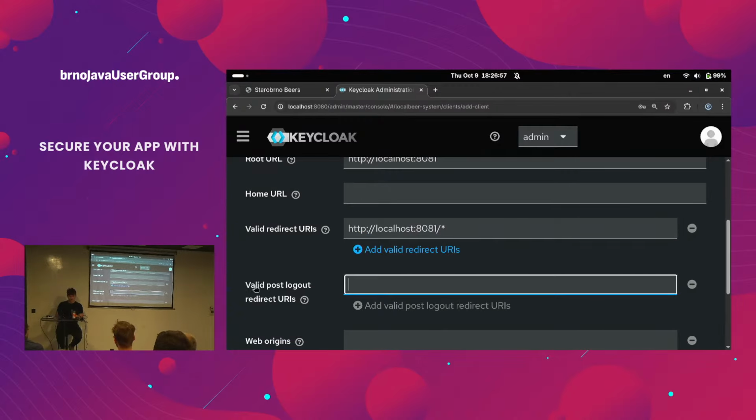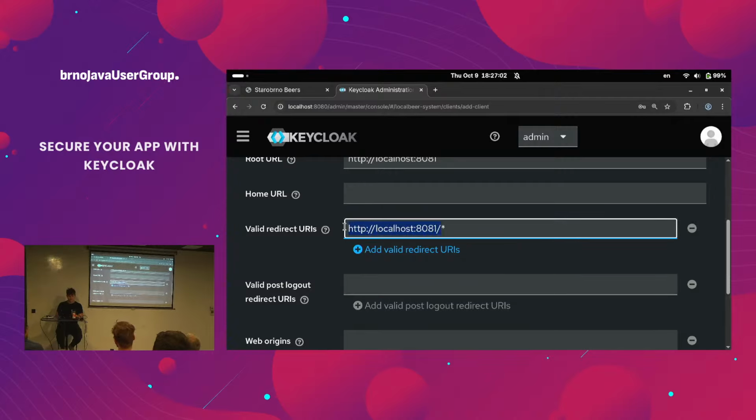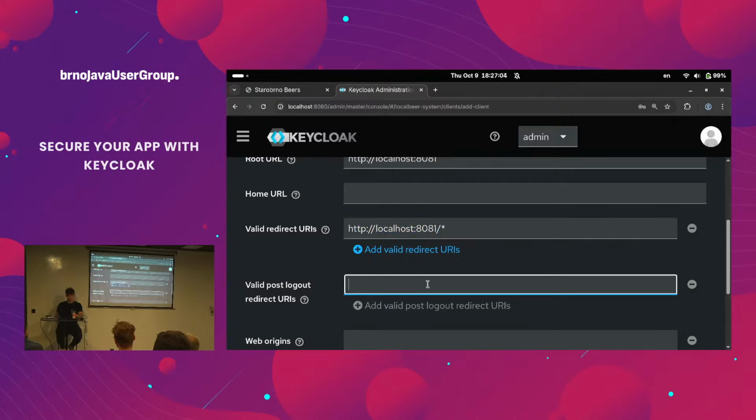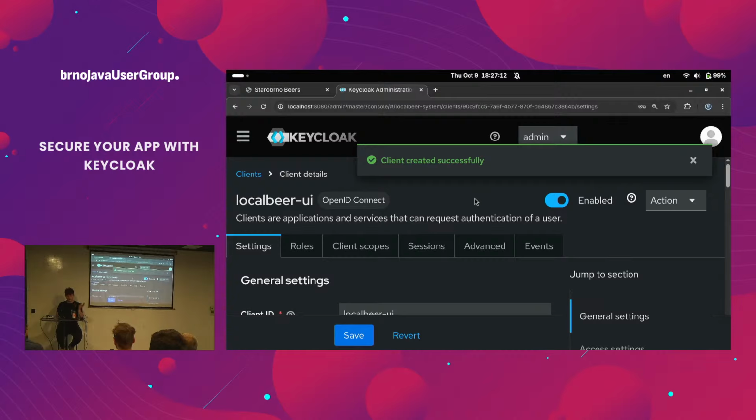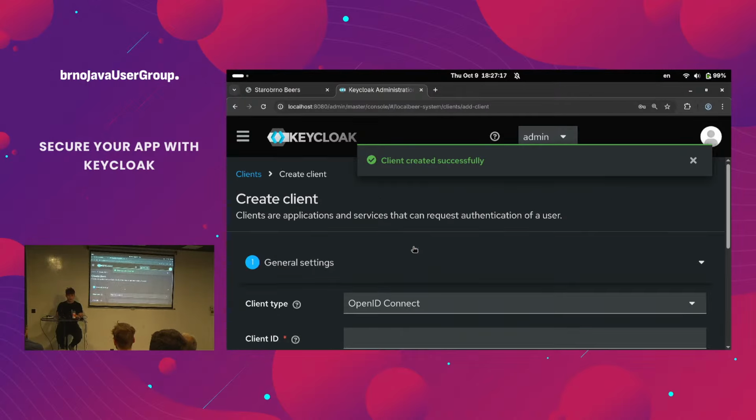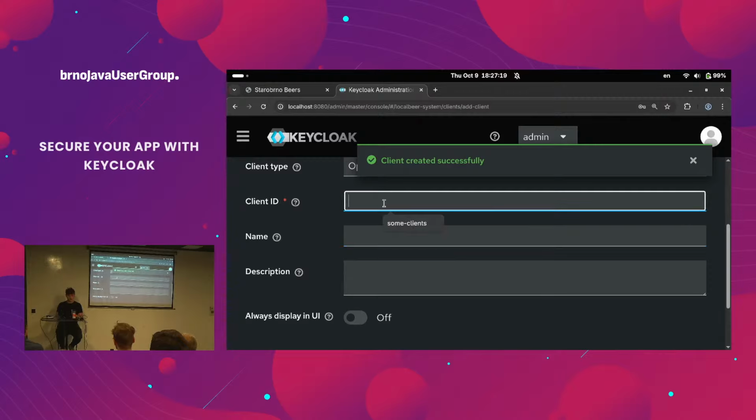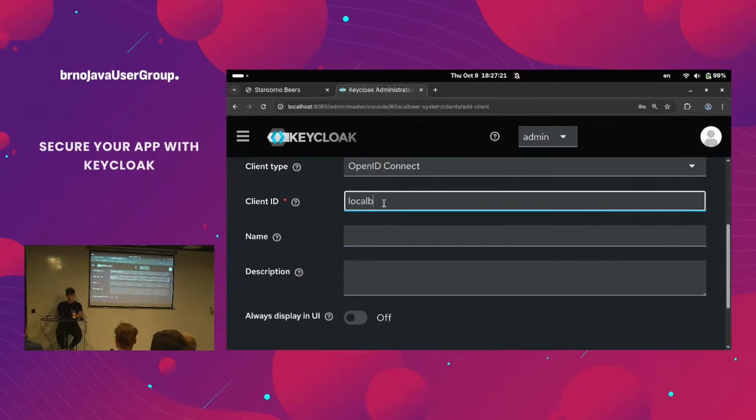There's also a redirect for logout. When the logout is done, you just redirect again, for example in this case to the welcome page. So we have the client created for the UI. Then we need to create the client for the backend service. LocalBeer API, that's the unique name for the client.